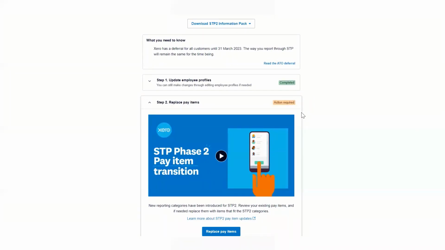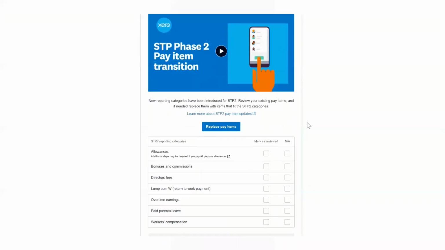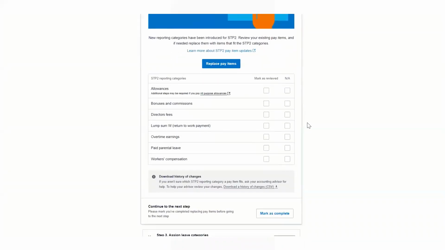Within our STP portal, under the Phase 2 section, Xero has listed the reporting categories which need to be replaced. We need to review our existing pay items and replace them. By clicking on the Replace Pay Items button, we are now taken to the pay item settings within the overall payroll settings of your organisation.